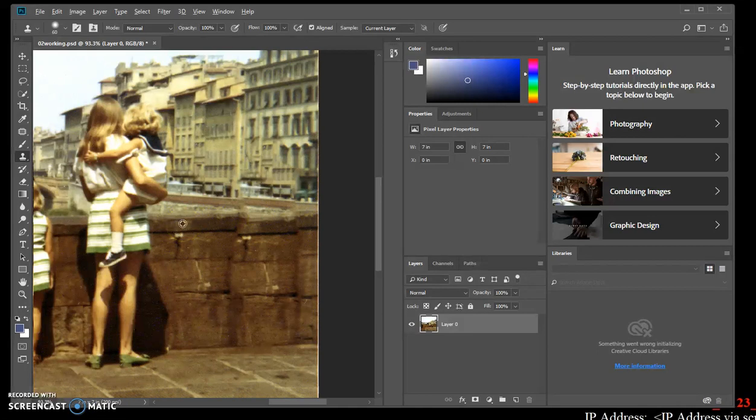Press and hold Alt on your keyboard until your cursor changes. Click once with your mouse, let go of Alt, and then you can move your cursor over. See, it actually shows you what it's going to paint over here. You're going to click and drag over. So it made things look a little bit nice.